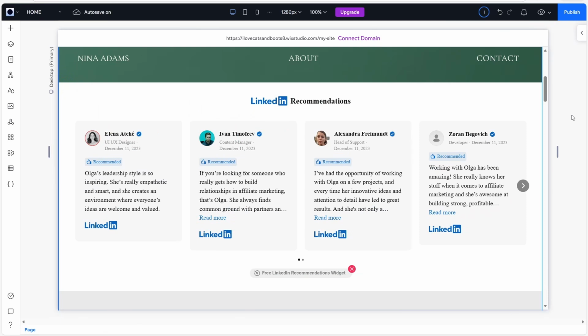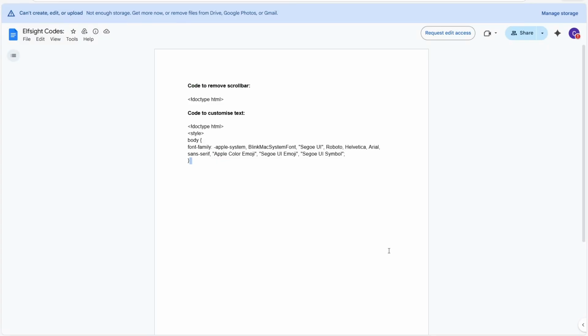One thing that I want to add is how you can change the font of the widget without going back to Elfsight. I have here a personalized code that I have shared with you in the description of this video. Simply head over to Code to Customize Text, highlight the start until the end of the code, right-click, and then click on Copy. Now head back over to Wix.